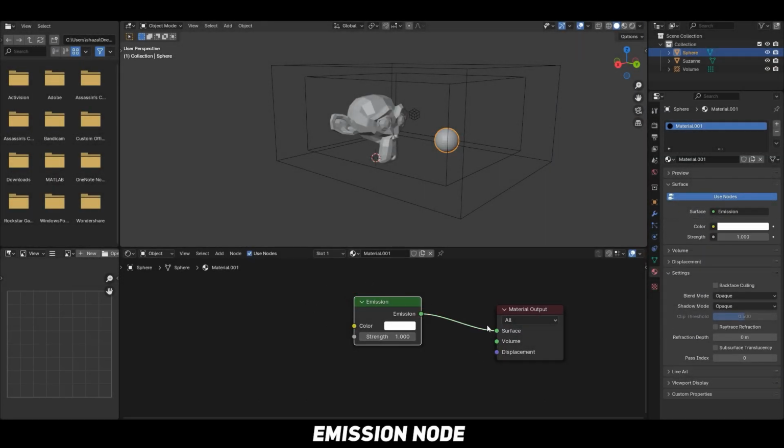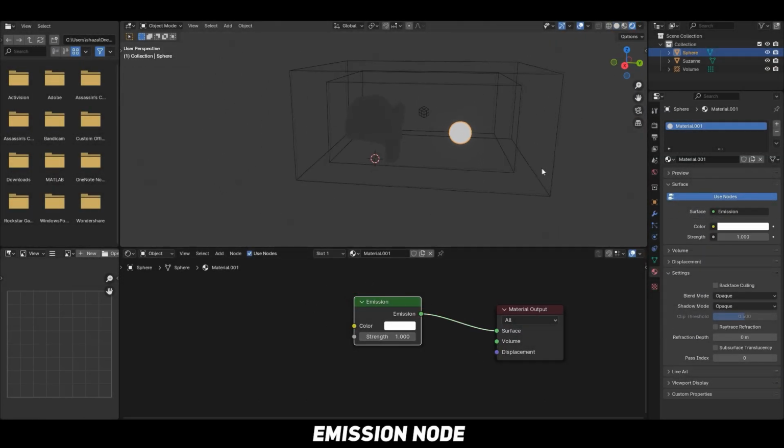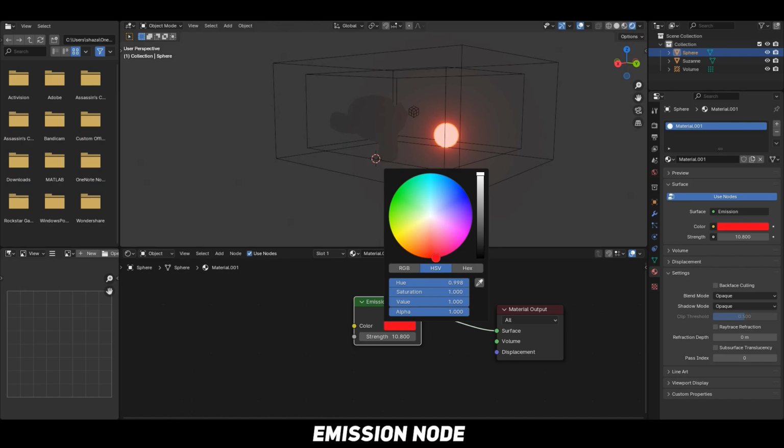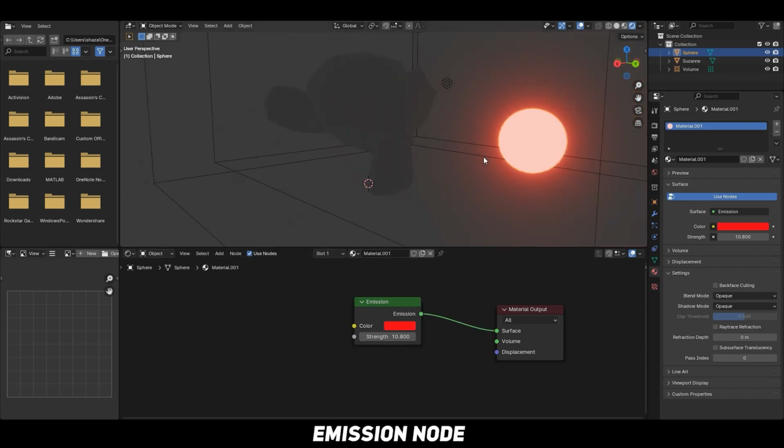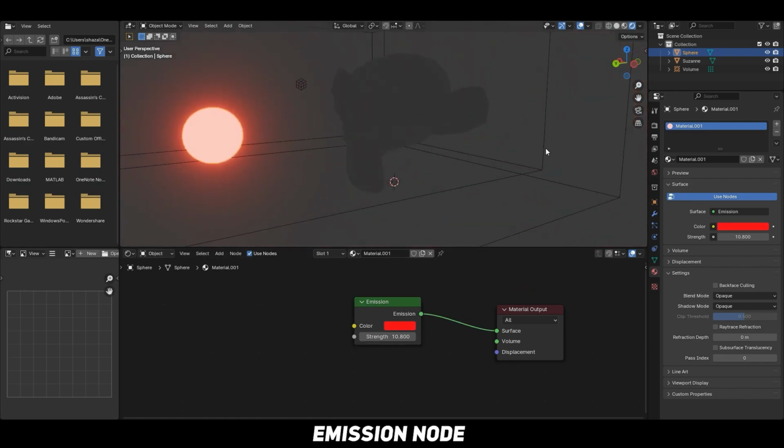The Emission node emits light from the surface it's applied to, making the object appear as if it's glowing. It's useful for creating light sources within your scene, such as lamps or neon signs, or for adding special effects like glowing objects or materials.